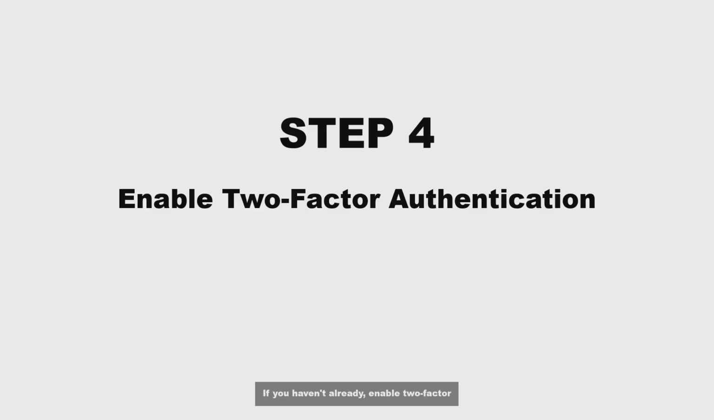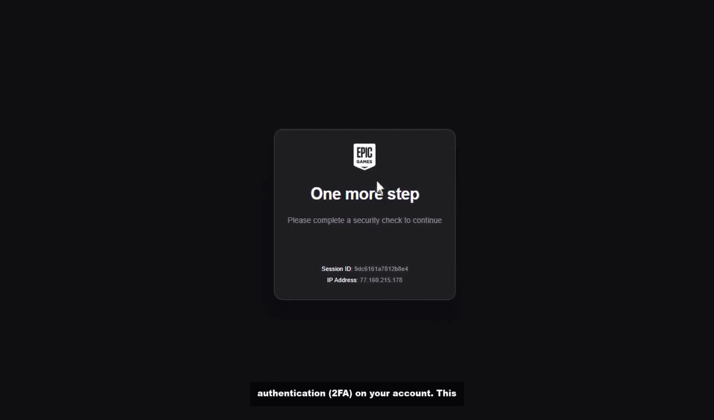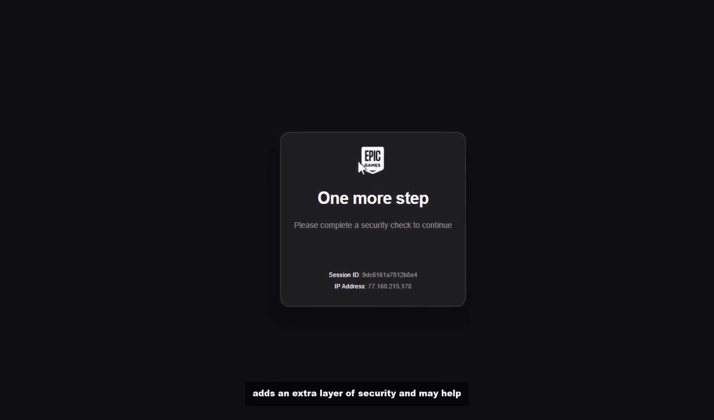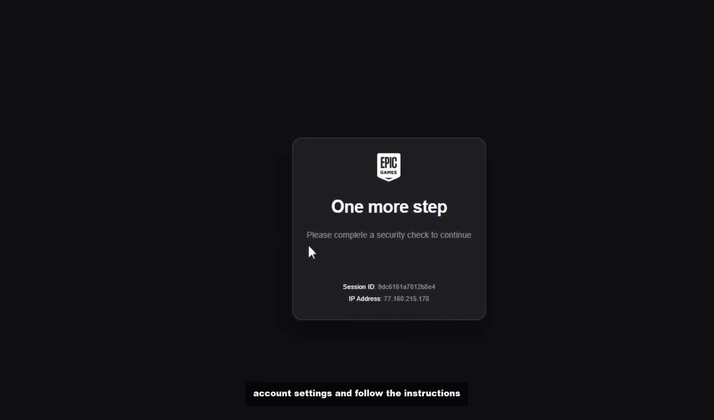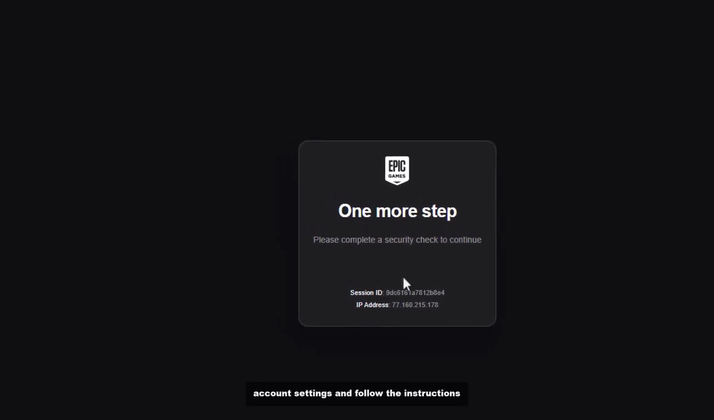If you haven't already, enable two-factor authentication (2FA) on your account. This adds an extra layer of security and may help resolve any verification issues. Go to your account settings and follow the instructions to set up 2FA.